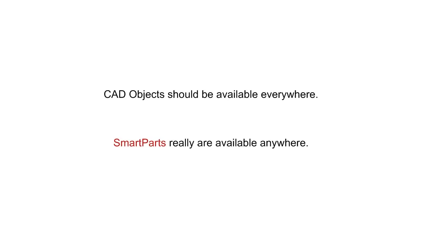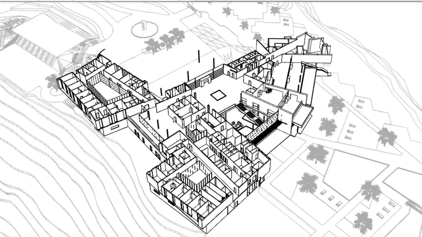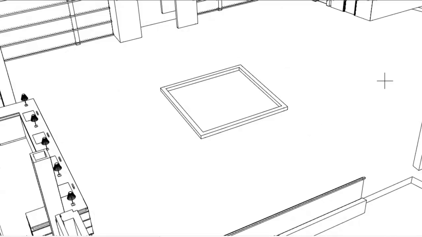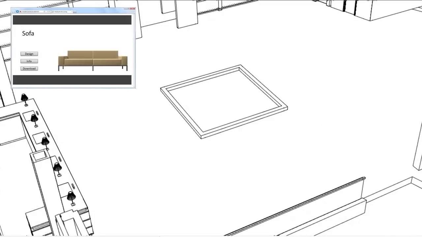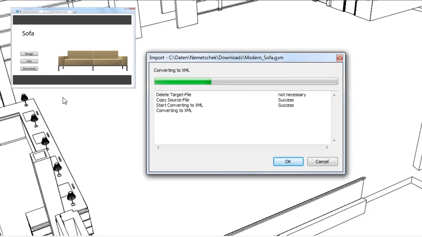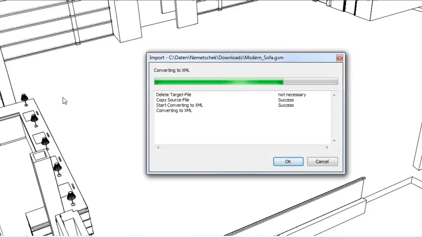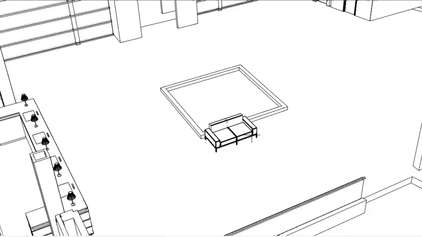CAD objects should be available everywhere. SmartParts really are available anywhere. In the age of the Internet and rapid data exchange, it should be possible to call up content rapidly and use it easily. There are a lot of manufacturers who already have parametric objects available as GDL data on their websites. These can be imported in Allplan and converted into SmartParts.